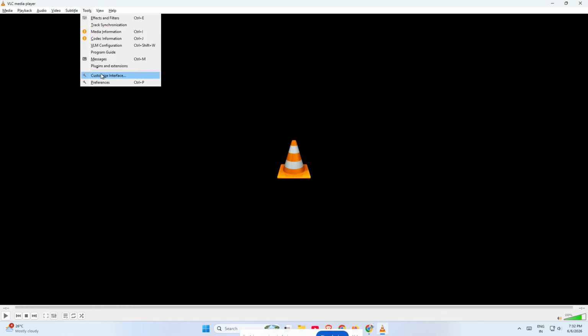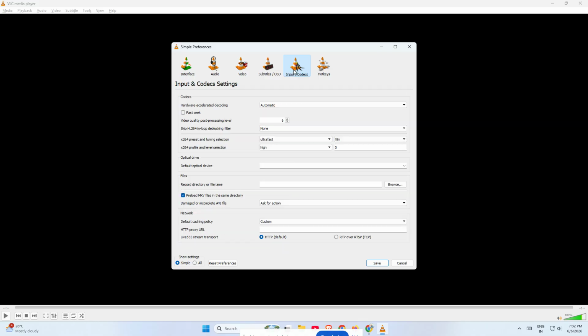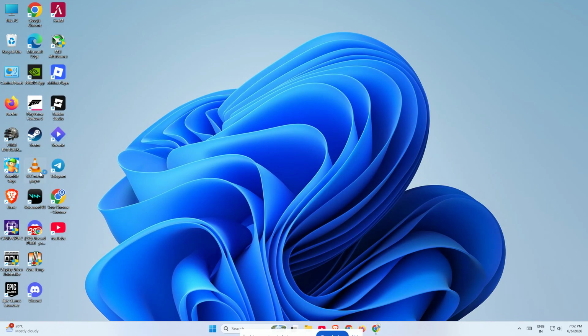The first thing we're going to do is disable hardware acceleration inside VLC. Open VLC on your PC, then go up to the top menu and click Tools, and then Preferences. When the settings window opens, look across the top and click the Input and Codecs tab. Here, find the option labeled Hardware Accelerated Decoding. By default, it may be set to automatic, but for troubleshooting, change it to Disable. This can help fix video playback issues caused by your graphics hardware or driver conflicts. Once you've changed it, click Save, then close VLC completely and reopen the video you were trying to play.